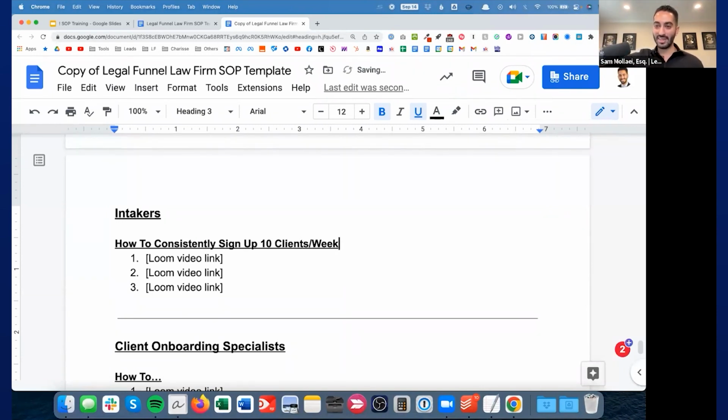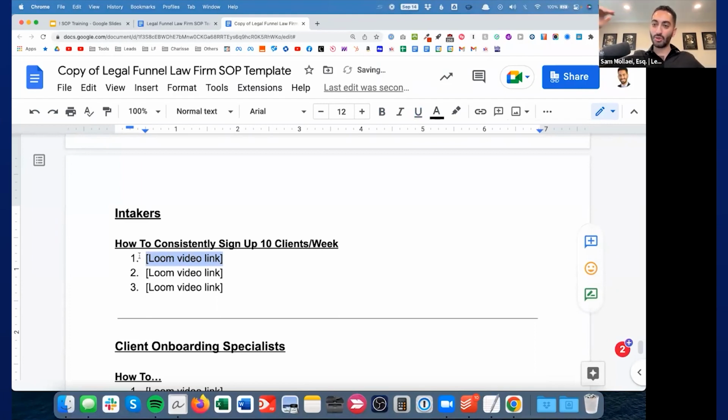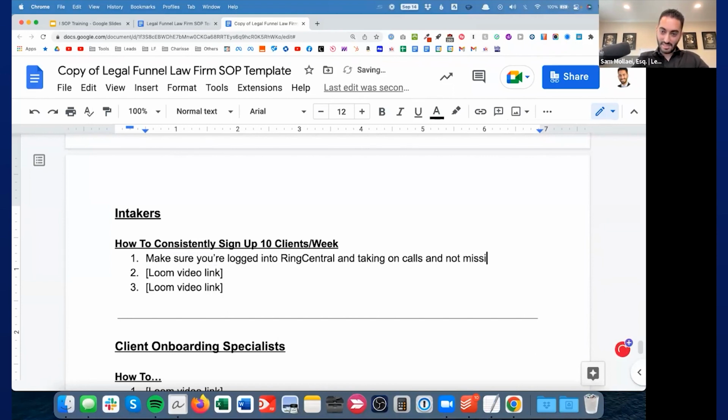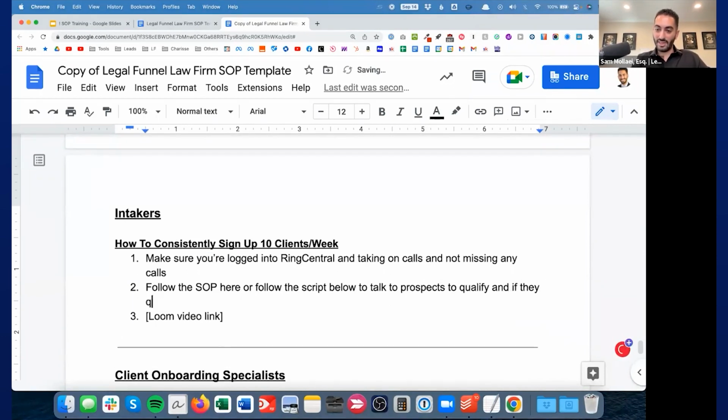So the intakers have clarity. When they sign on, you say, hey, you're an intaker, welcome. We're going to go through this protocol, and then you're going to go to page 5, and under intakers is exactly what you're going to do. How to consistently sign up 10 clients a week. This is exactly what you need to do. And what you need to do is first make a list of what needs to be done. You're breaking down the big picture into actual tasks they need to do. For example, number one, make sure you're logged into RingCentral and taking calls and not missing any calls. Number two is to follow the SOP here. Either it will be a video or follow the script below to talk to prospects to qualify them. And if they qualify, send the retainer agreement to sign on the Zoom call.